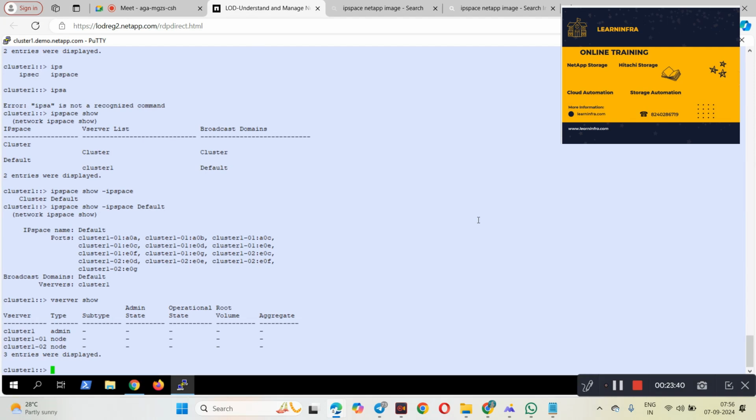Whenever you are creating the V server, the data V server, I will create it like data underscore V server or data one. So this data V server will be created on the default IP space. By default it will be created on the default IP space, not on cluster.